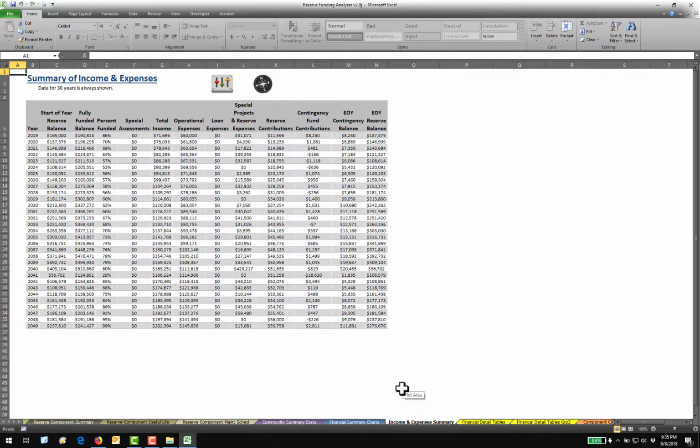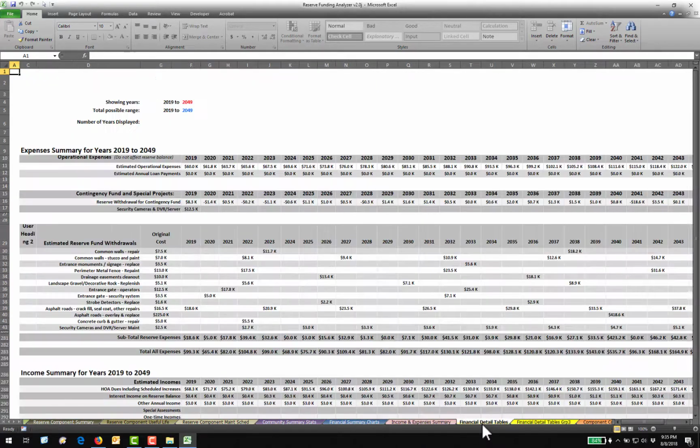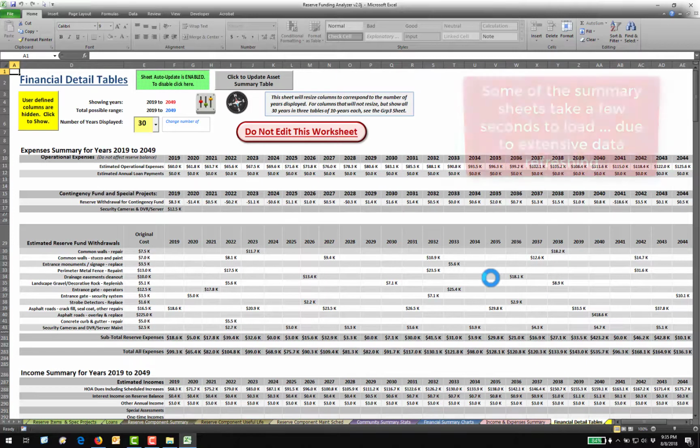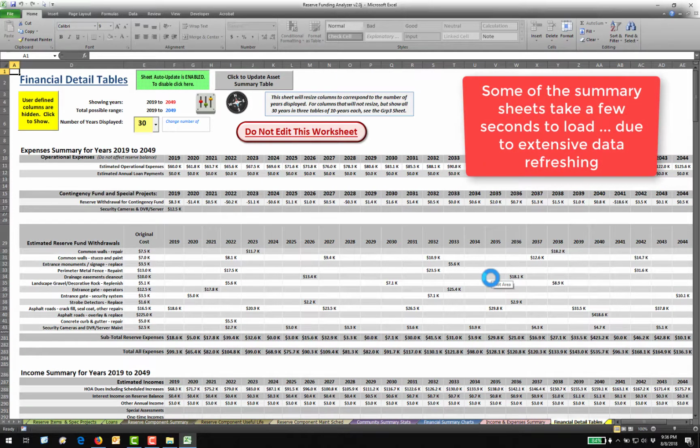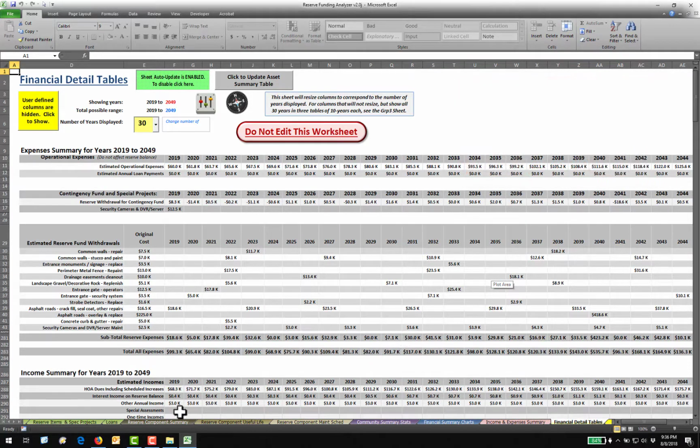Here's the income and expense summary, and here are the financial detail tables. A few of the sheets within the application take a second or two to actually completely load. And this is because these sheets have a lot of data, and it takes a little time for the data to completely refresh. So let's look at a few more here.